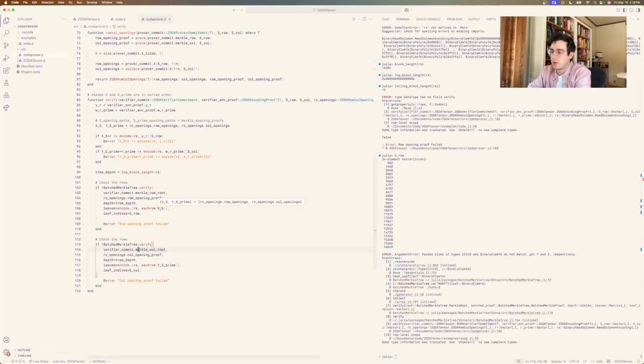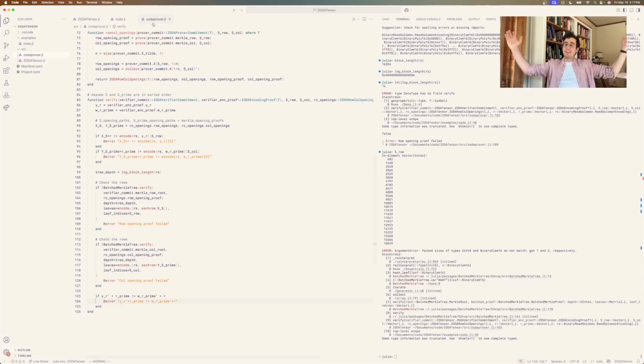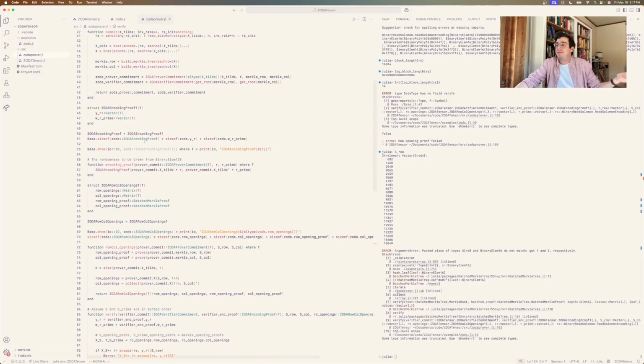Beautiful. We are so back, baby. And last but not least, we now just need to check that the inner products are consistent with each other. So if Y R transpose r prime is not equal to W prime transpose r, then sorry, proof doesn't pass. And we are good. And that's all of ZODA. That's the entire thing coded, done in 126 lines of not the cleanest, but clean enough, Julia.